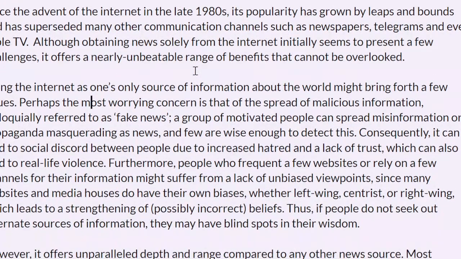Using the internet as one's only source of information might bring forth a few issues. Perhaps the most worrying concern is the spread of malicious information, colloquially referred to as fake news. A group of motivated people can spread misinformation or propaganda masquerading as news, and few are wise enough to detect this. Consequently, it can lead to social discord between people due to increased hatred and lack of trust, which can also lead to real-life violence.